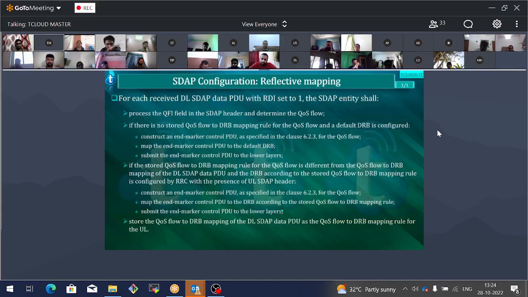What are the SDAP rules in case of reflective mapping? Reflective mapping means traffic is arriving in the downlink direction. You have received the SDAP data in downlink. We are talking about RDA and RQI. RDA is set to 1, RQI is set to 1. We are talking about that situation.